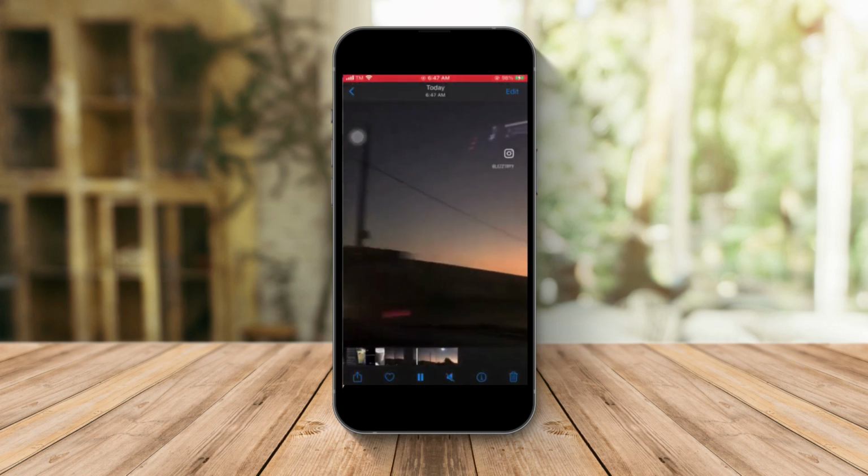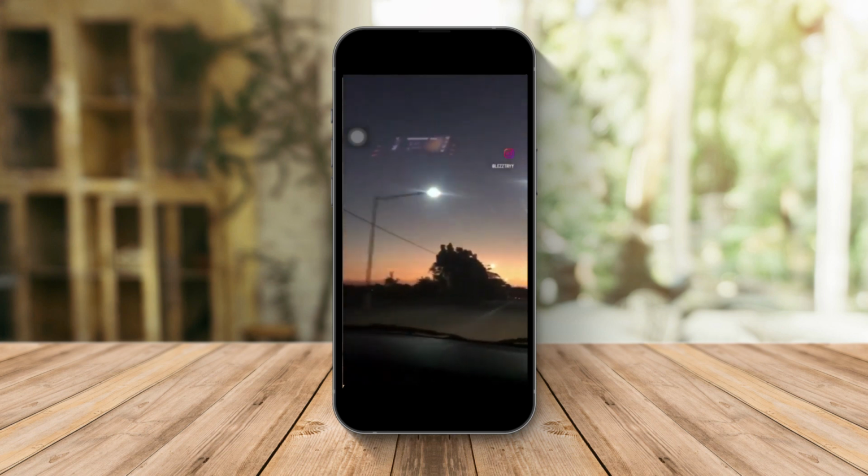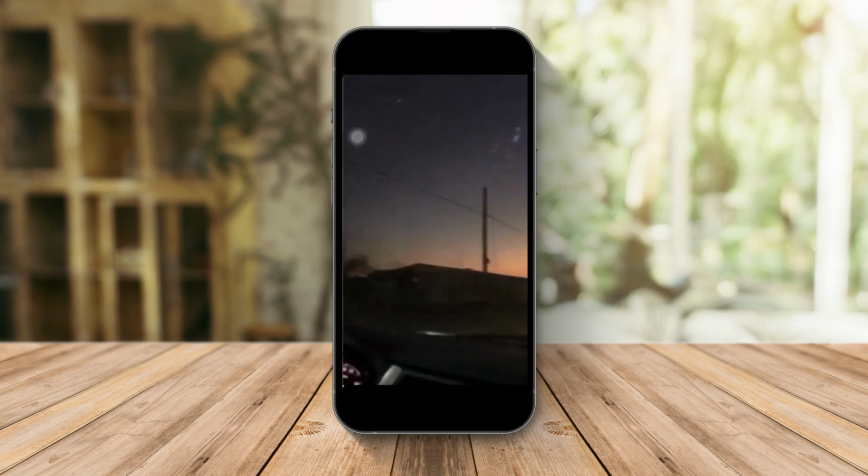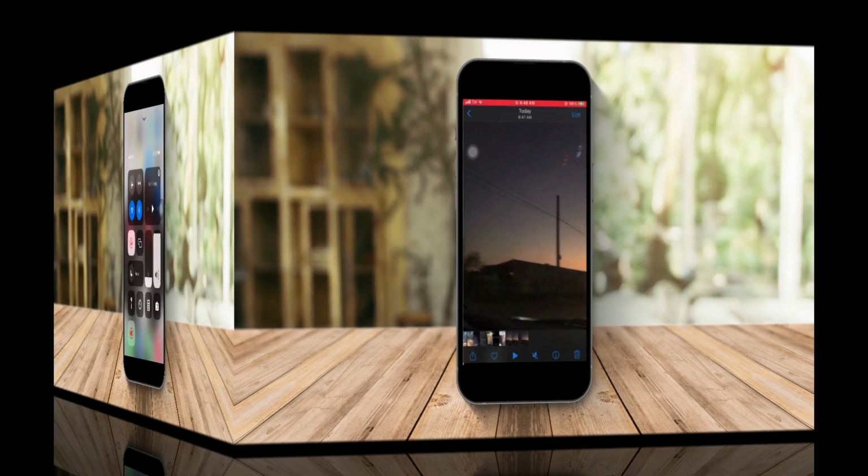And as you can see, there is an Instagram watermark on the top right of the screen. So I suggest downloading it before posting it, so as to avoid the watermark. And that's it. That's how you download Instagram Reels on your mobile phone.